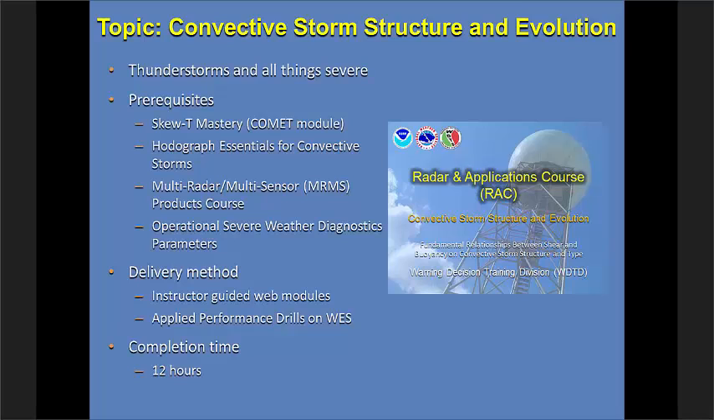Now, we do have a handful of prerequisites for this. Before we can actually get into this topic and cover the materials, we want you to take the COMET module, the Skew-T Mastery, and also another module that we've created ourselves, Hodograph Essentials for Convective Storms. We found that students that come through here sometimes are a little weak on Skew-Ts and Hodographs, particularly as they apply to severe convective storms. So we want to make sure you have a thorough understanding of Skew-Ts and Hodographs and the environment of these storms before you get deep into this subject.